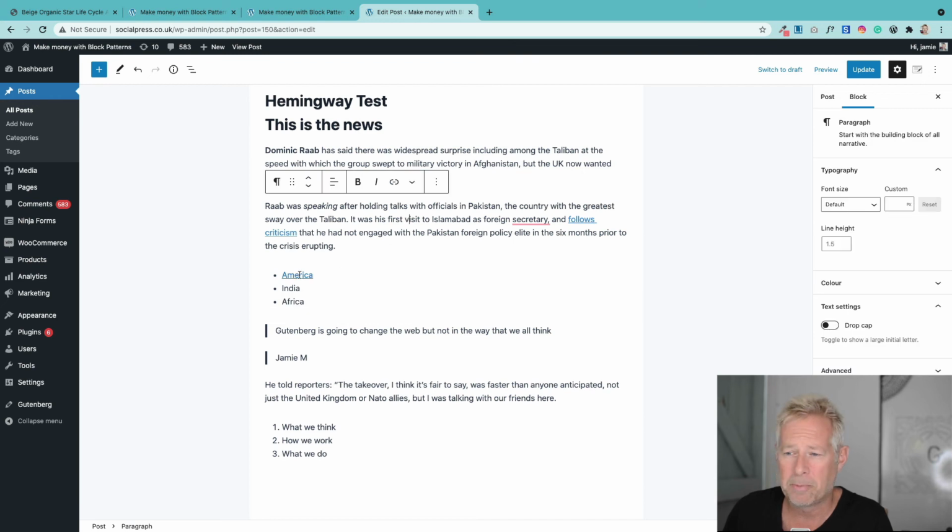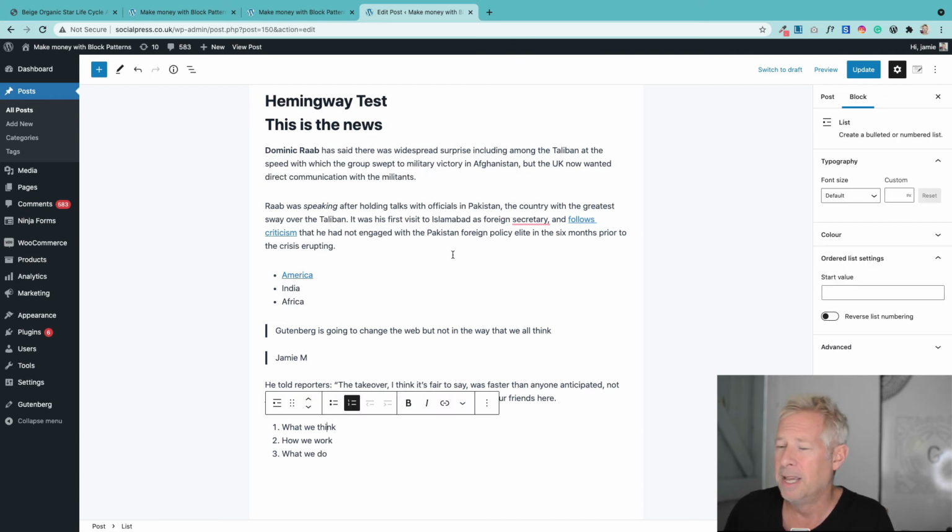Everything else, it's brought the links across, the numbered list across, and now they're just converted to blocks. So if you wanted to put some images in there, you would just add the image block. So there we go. That's the workflow from Hemingway into the Gutenberg block editor.